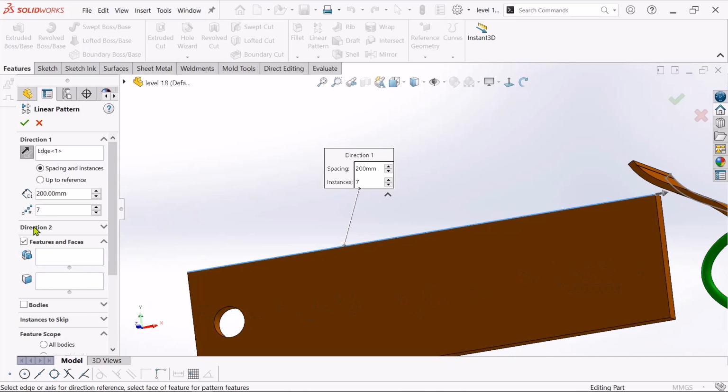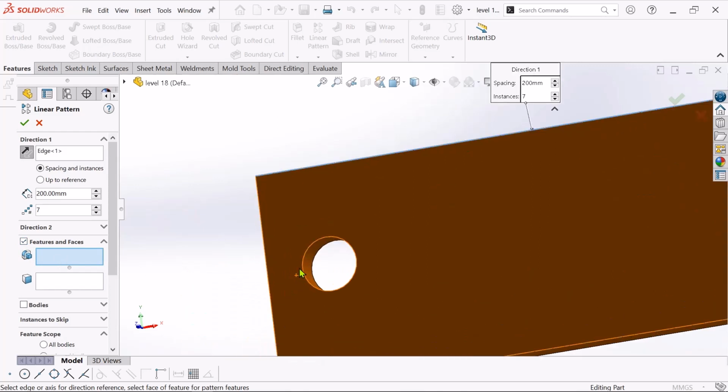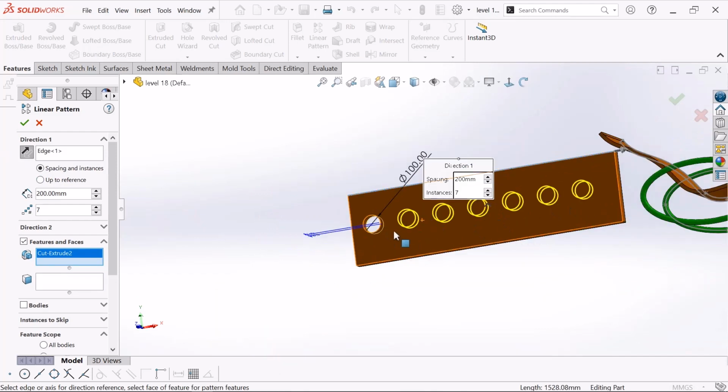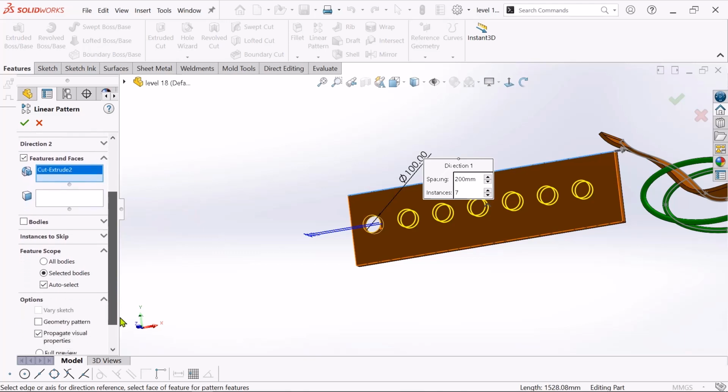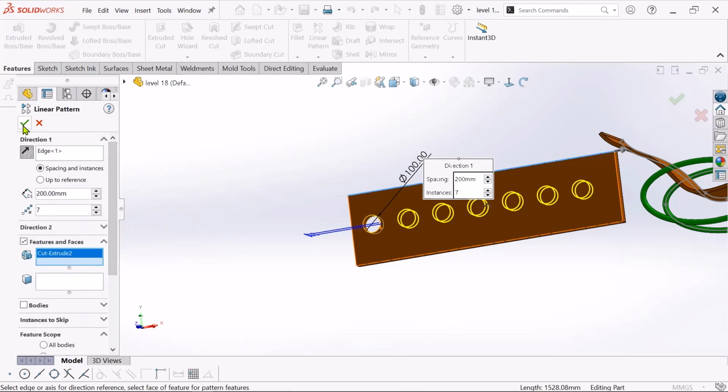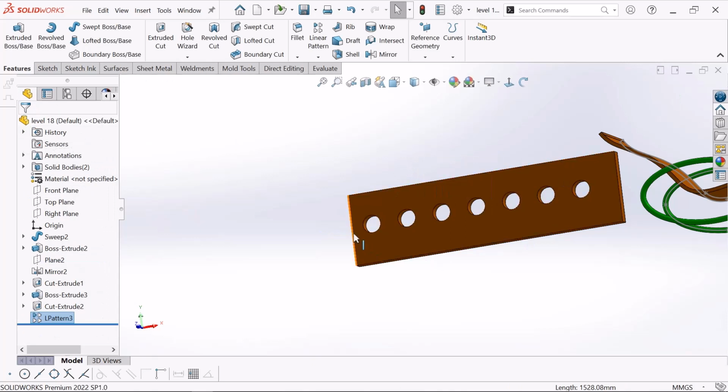Okay, and we just click feature and face. This is our feature and face, and this is the distance. Now it will make this distance. Everything will be the same as the system, the programming virtual will be by default. Just click OK. Now see, our linear hole is created.